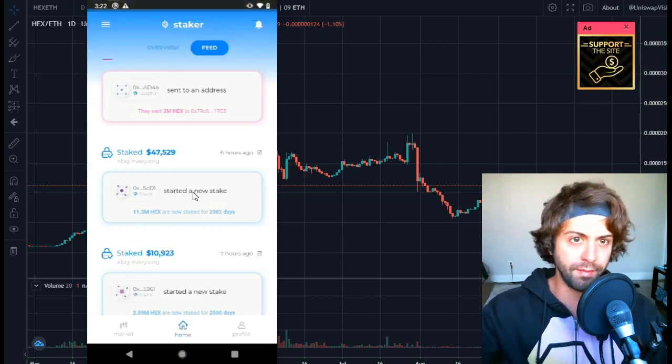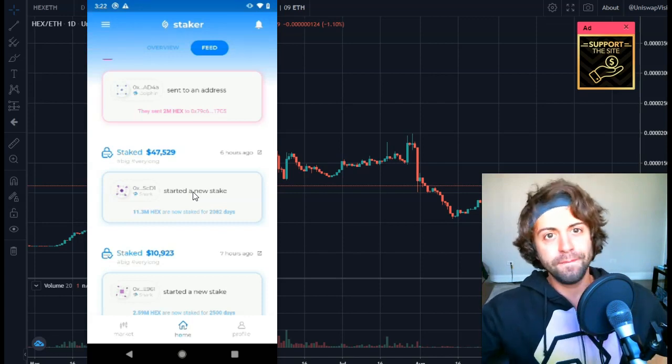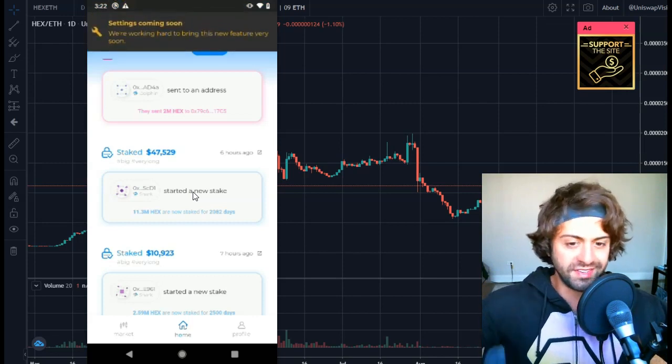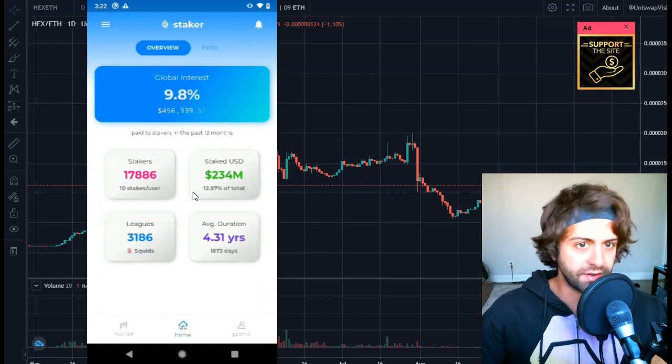This is going to help people remember when their stakes run up, right? So when it's time for them to pull out their money, that feature will be there. This feature is just general settings. It's not there yet. And we can also go over to the market tab.